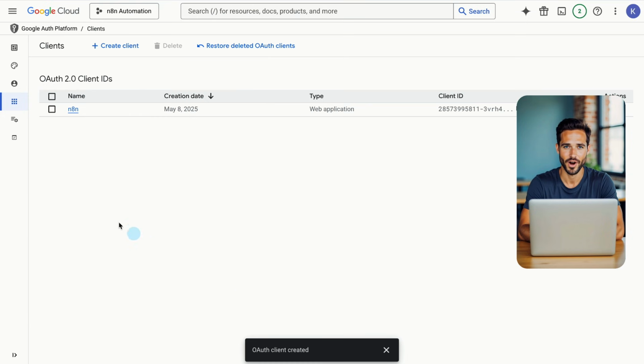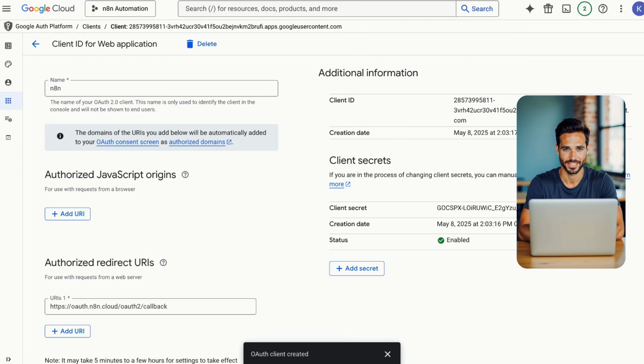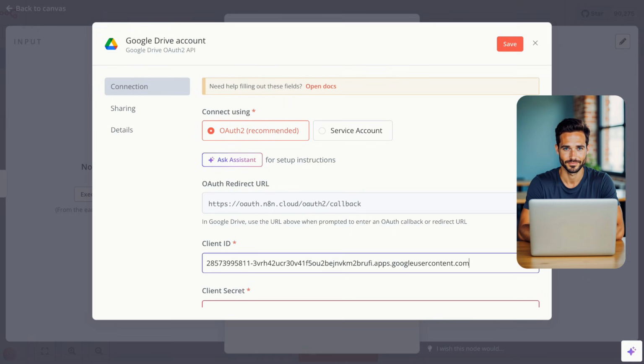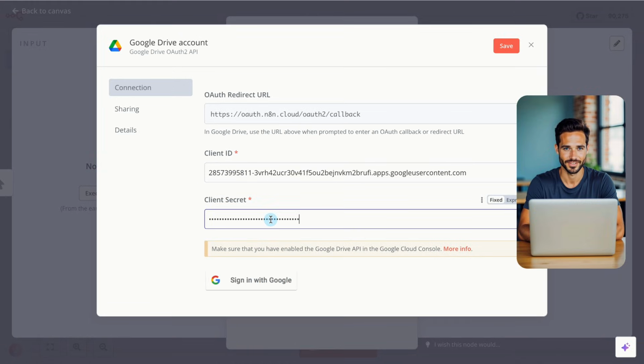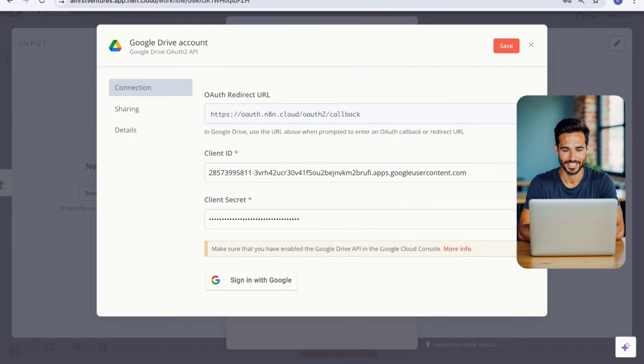Then click on the OAuth client name you just created. Under Client Secret, copy the generated value. Paste that into the Client Secret field back in n8n. At this point, you'll be asked to sign in with your Google account. But first, you need to add a test user, or else you'll run into an access denied error.